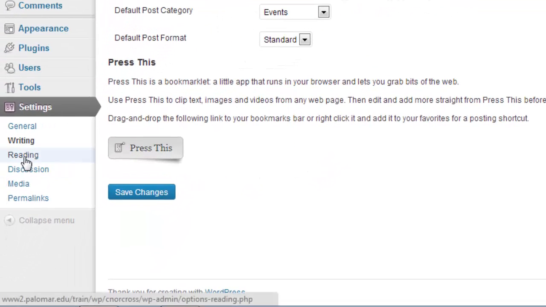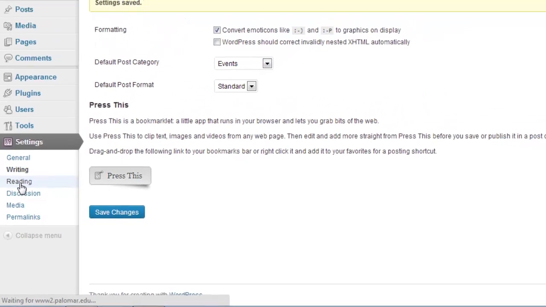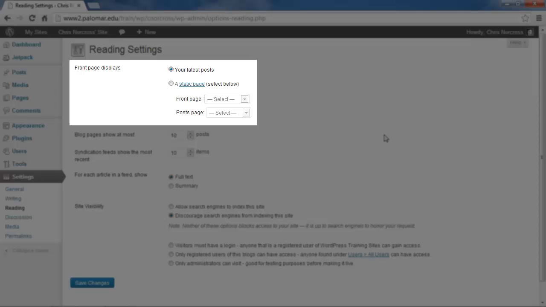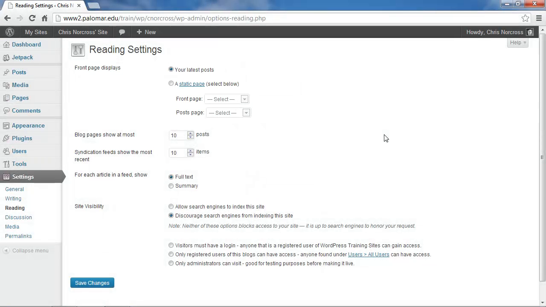Under the reading section, so under Settings, Reading, there are some important ones as well. The first option is a really important one for some people. Choose what your front page displays. The default is for it to display your latest posts, and in fact it actually defaults to showing your most recent 10 posts. However, this is where you can essentially turn off the blogging functionality if you don't want to use the posts feature for blog posts.